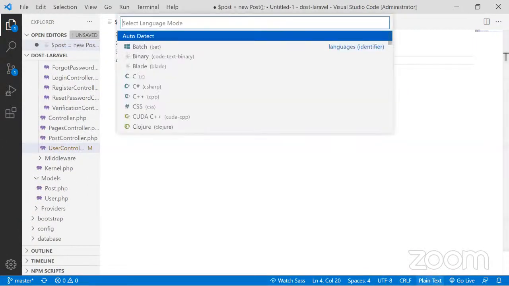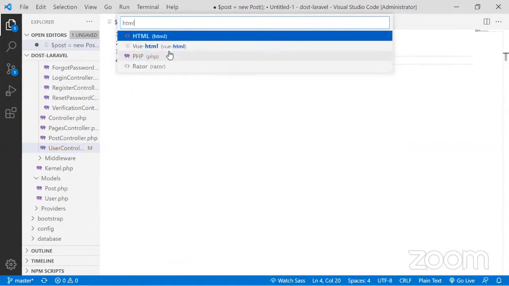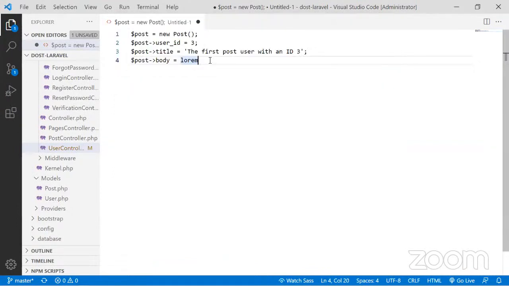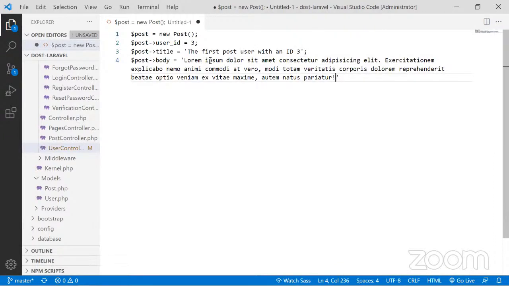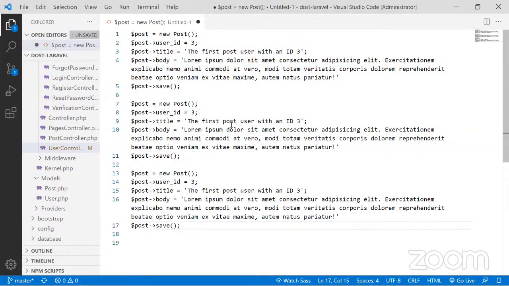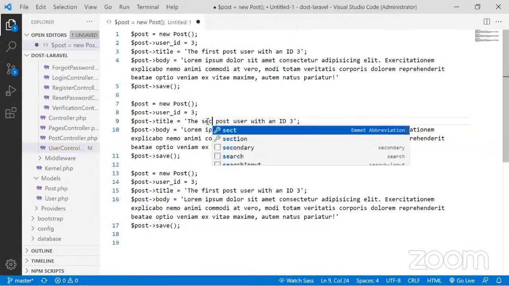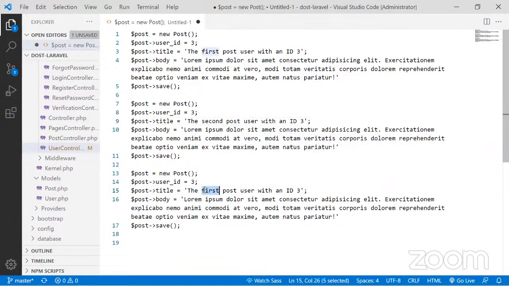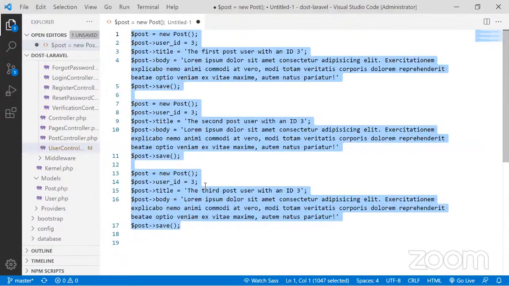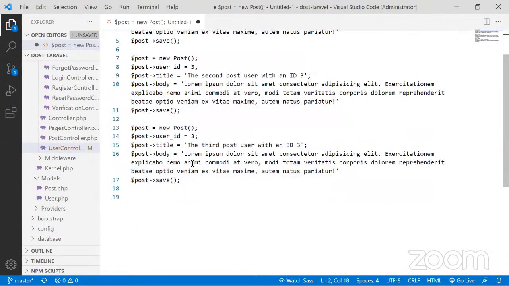Okay, so I think let's change this to each. Okay, so post body saved. So new instance again. Second, third. So we have now the 3 posts for a single user, for the user that has an ID of 3.